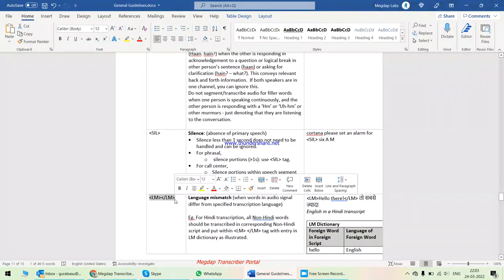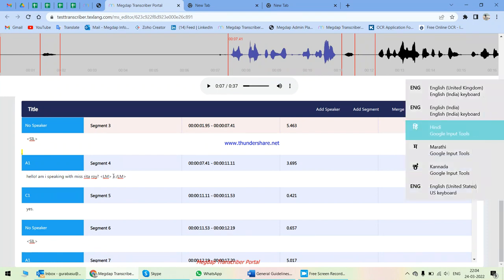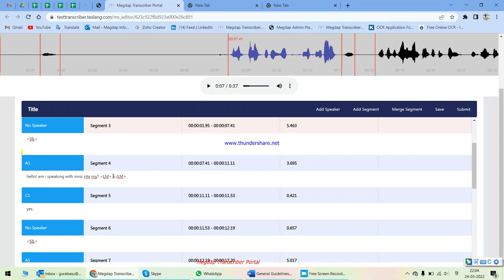And there is another important tag called the LM tag, language mismatch tag. Whenever the speaker uses any foreign word, if in this English file someone is using Hindi words like "मेरा नाम, आपका नाम क्या है", or "hello, Miss Rita Roy, आप क्या कर रहे हो", this is a language mismatch, so you need to write those other language words inside the LM tag. So under LM/LM, you need to write that Hindi word in the Hindi language itself. For typing in other languages, you need to use Google Input Tools, so you will be able to use all Indic languages and other languages.